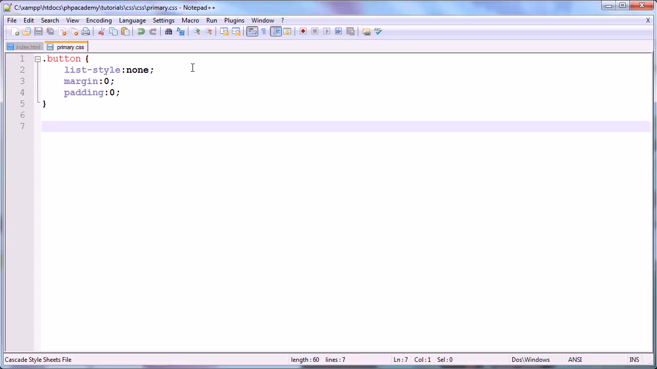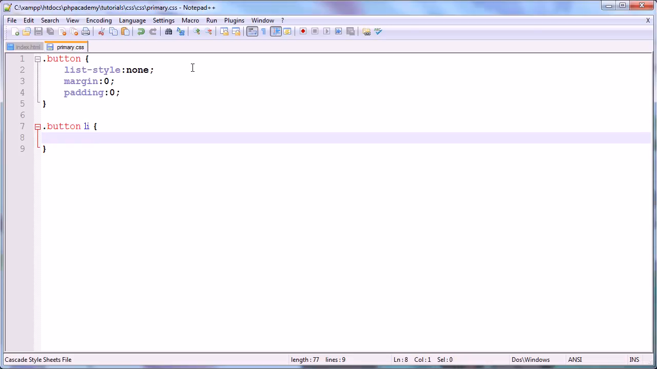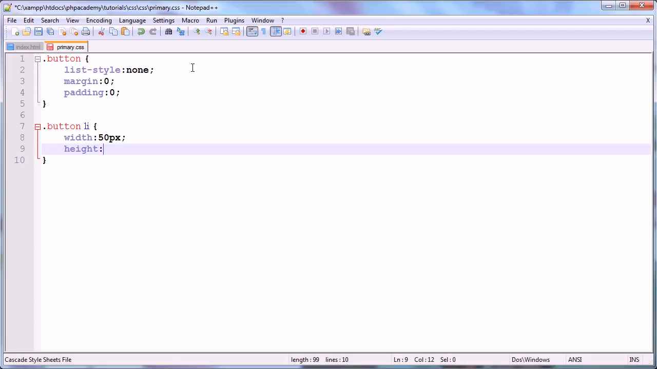Now we want to address the list items individually. So we want to use the button selector that I've called my UL, and then for each LI inside of that UL we want to set specific properties. Now this is important because remember I said that each of the buttons are 50 by 50 pixels. So we need to create these list items at 50 by 50 pixels.